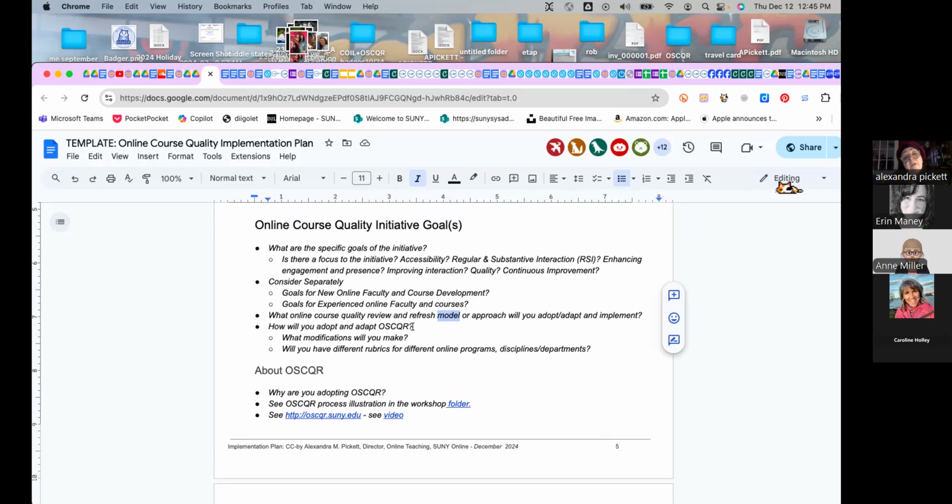And then if you're using OSCQR, how are you going to adapt it to your specific needs? Are adaptations to the rubric itself necessary? Is there anything that might be involved in adopting OSCQR if you have not yet adopted OSCQR? What do you need to do in order to get that in place?